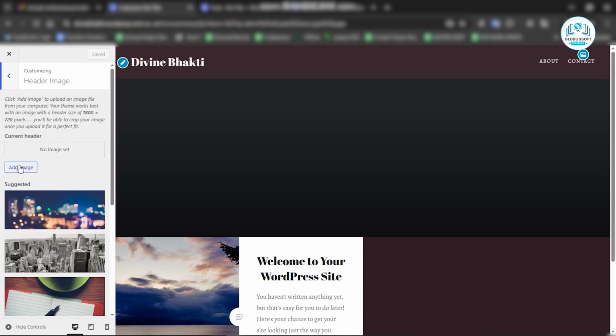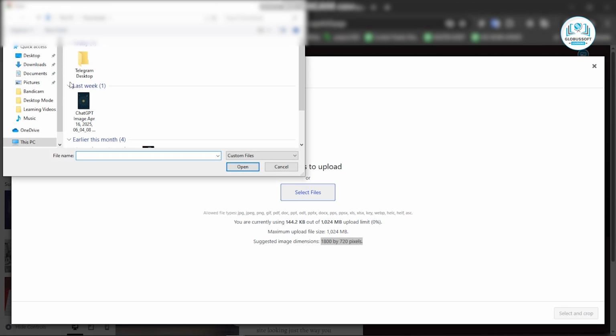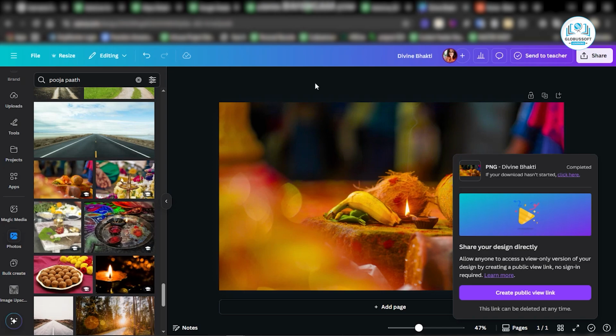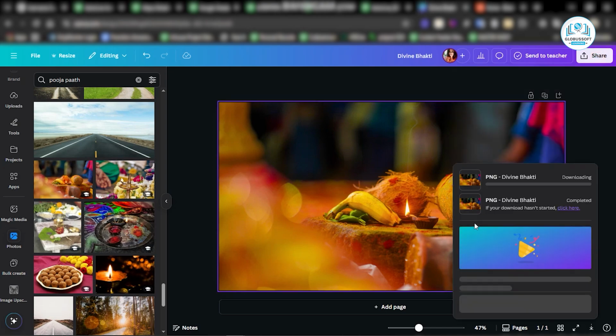Then header image. Tap on add image. Make sure to create an image by this pixel. You can do it from Canva. I have created this image. I'll just download it.